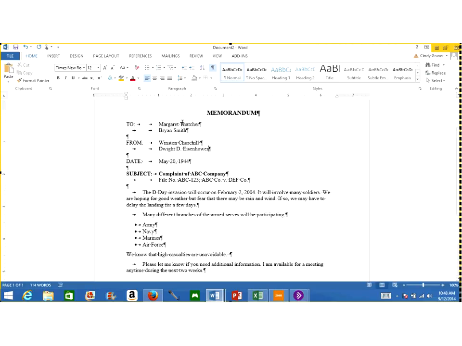Usually in a memorandum you'll find that people will tend to use their formal name. For example, Margaret Thatcher actually went by Maggie, and in a conversation she probably was referred to as Maggie. But in a memorandum that is in this formal of a format, you're actually going to type out Margaret Thatcher.